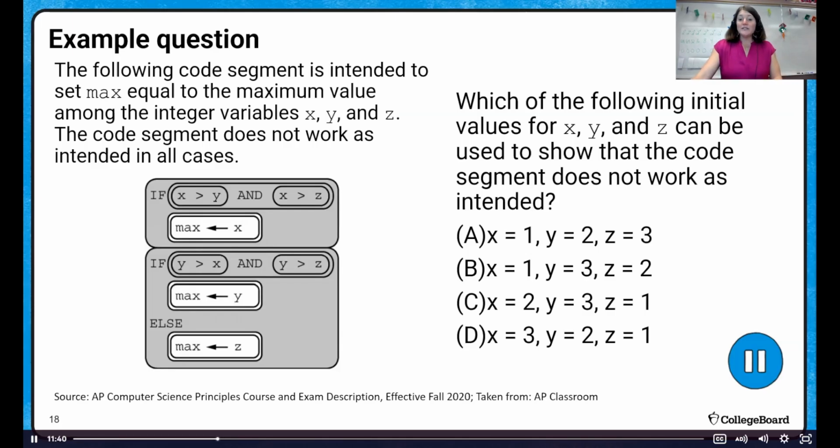So first example question, the following code segment is intended to set max equal to the maximum value among the integer variables x, y, and z. The code segment does not work as intended in all cases. So you see there, we have if x is greater than y and x is greater than z, then we say the max is x. Then we have another if statement. If y is greater than x and y is greater than z, then the max is y, and then else max is z. So there's your code segment using this pseudocode. So hopefully you can understand. It's pretty simple. Most languages have a similar syntax there.